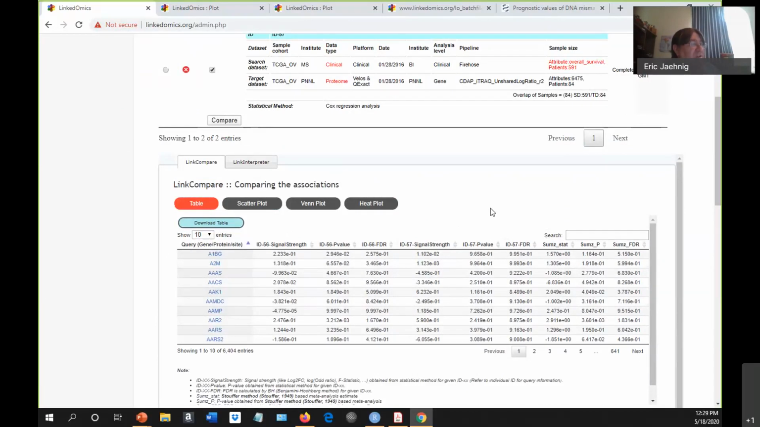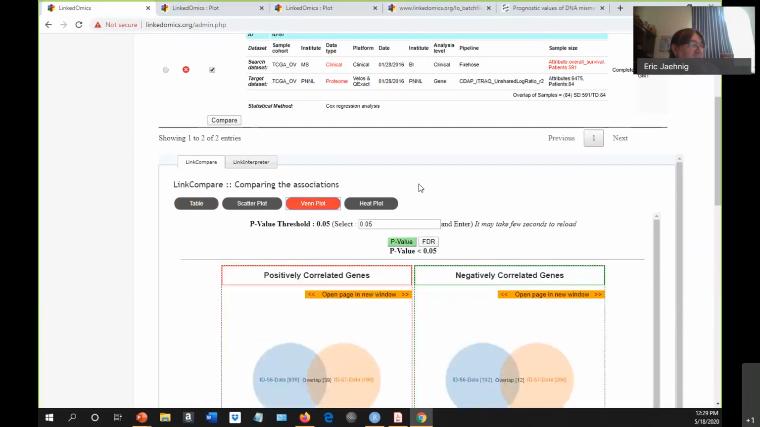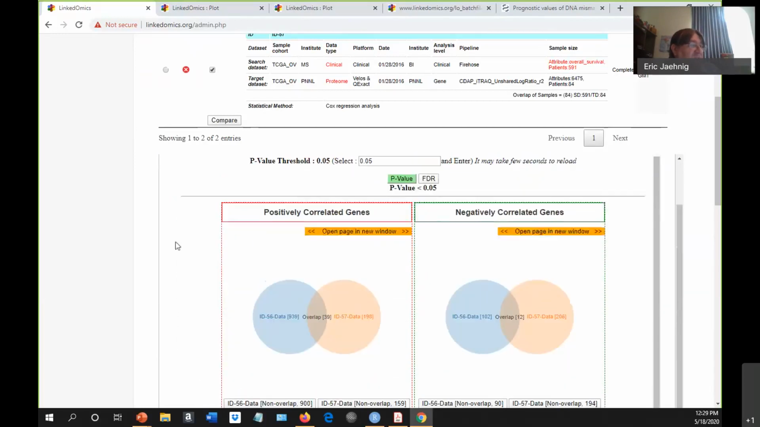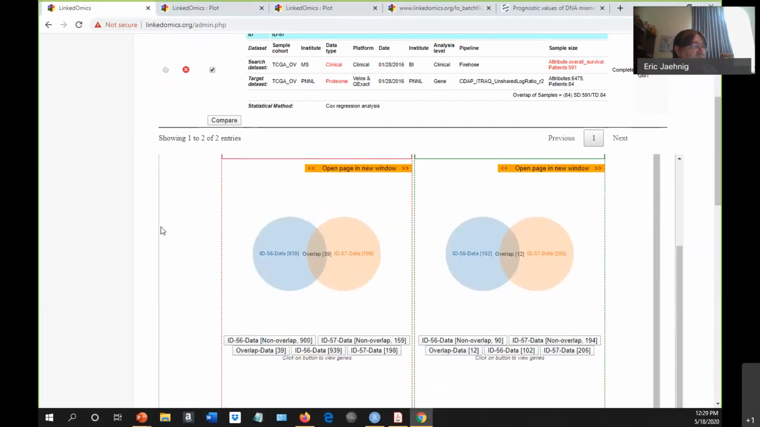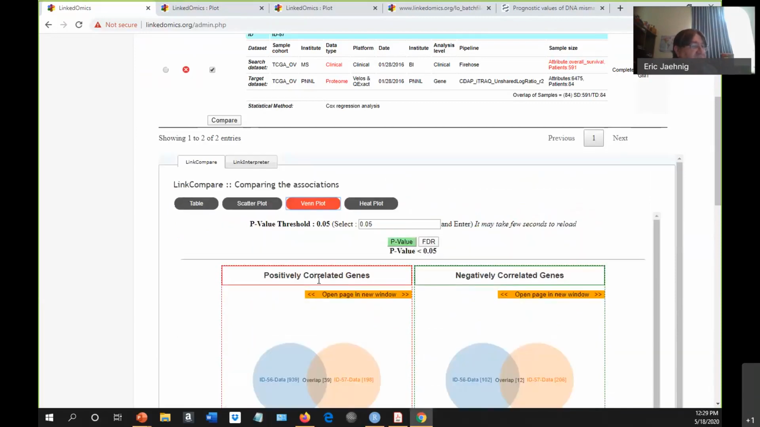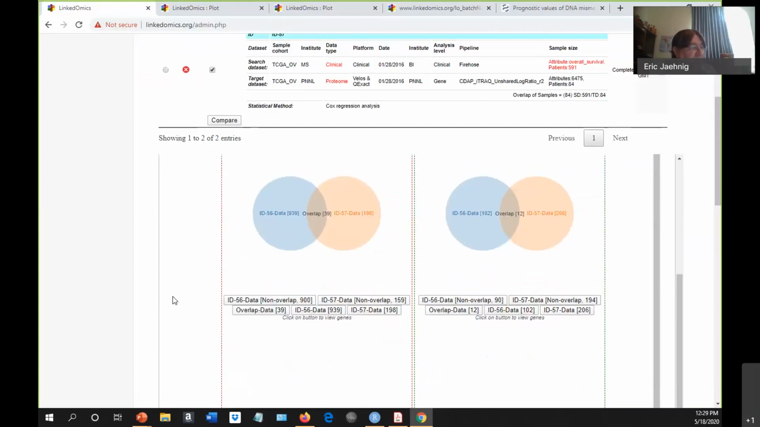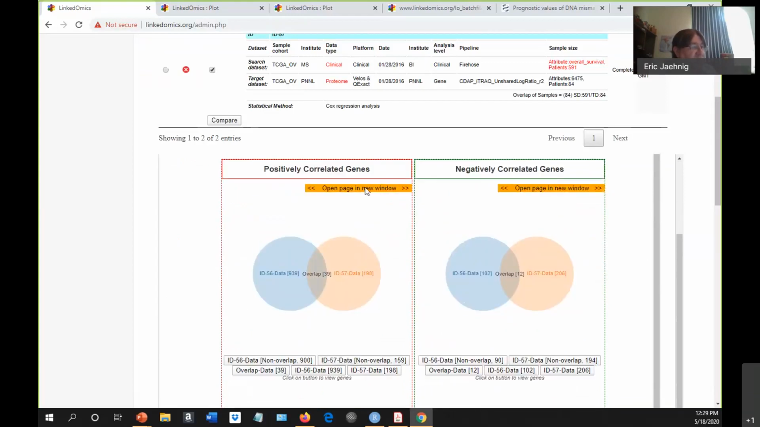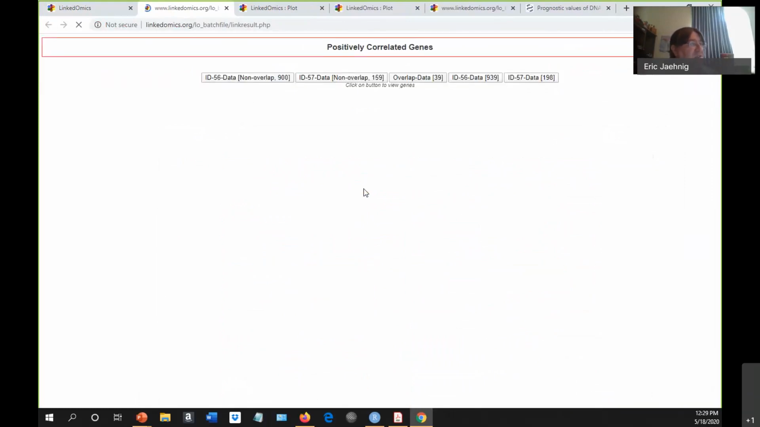What we're going to do here is actually take a closer look at the Venn plots, because what we're interested in were proteins that also had copy number changes that were associated with overall survival. So we get two plots, two Venn diagrams here, one for the positively correlated genes, so these are the genes that have positive associations with survival, and one for negative associations with survival. So we'll go ahead and click Open Window in New Page for the positive associations.